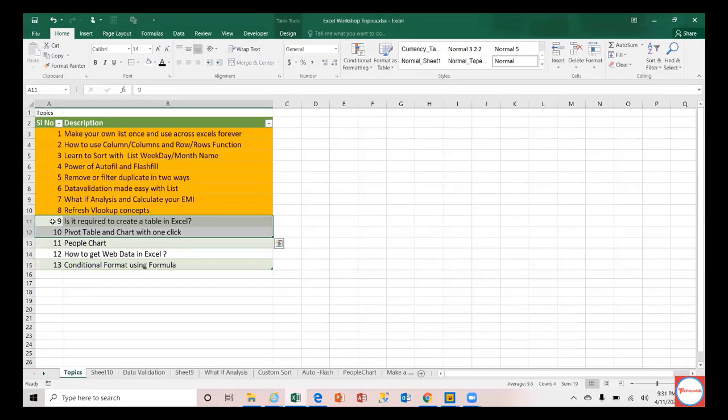Why do you need the table and the pivot table? This is the topic I wanted to cover. Hopefully I have some time. I have to cover these three topics.